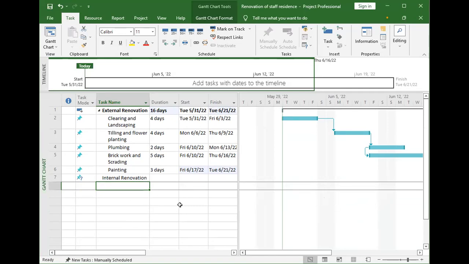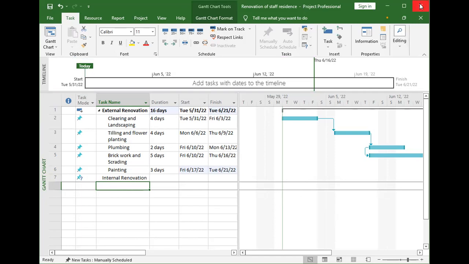Use the 4 relationships that we mentioned in the course to be able to tell us when this internal renovation will take place. Now you may need to look at what I've done here and be able to repeat that with me. So that is where we will pause on Microsoft Project so that we can continue with other things. Thank you.